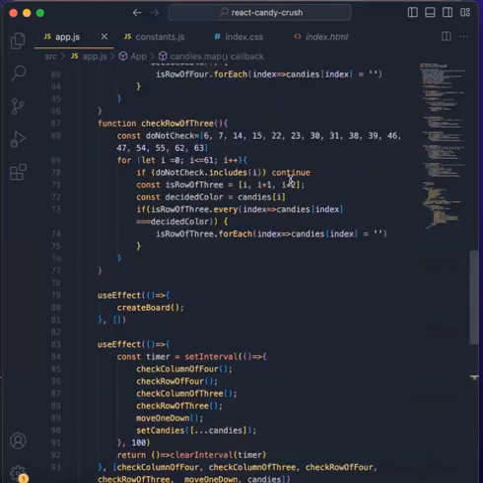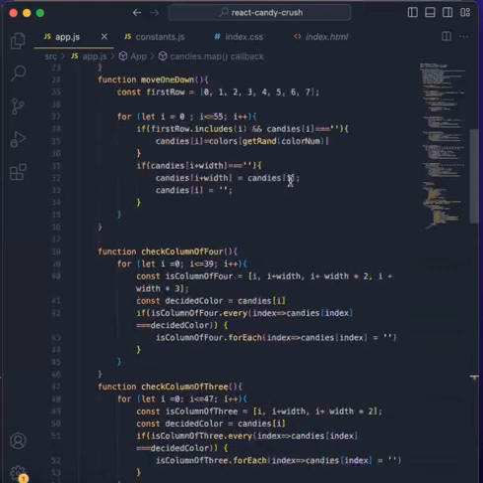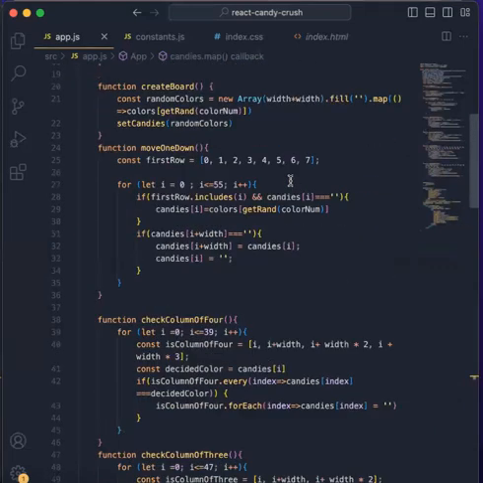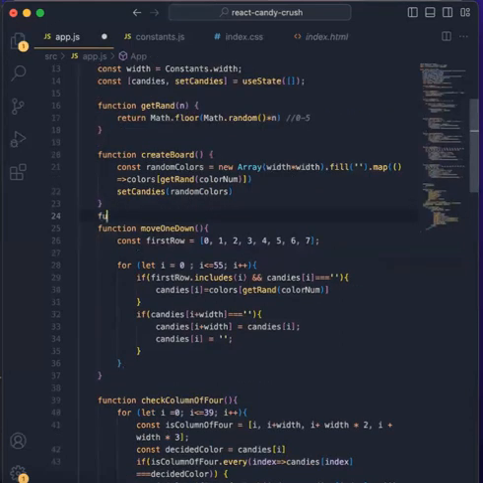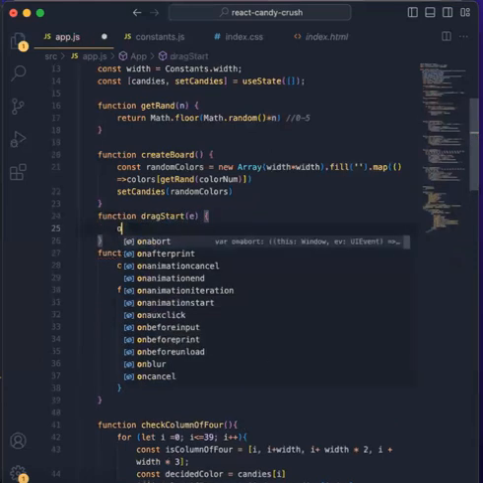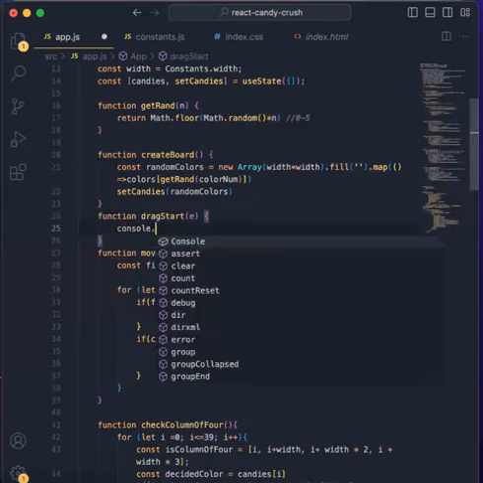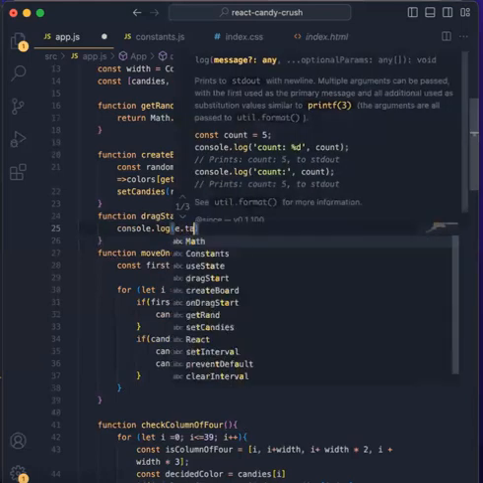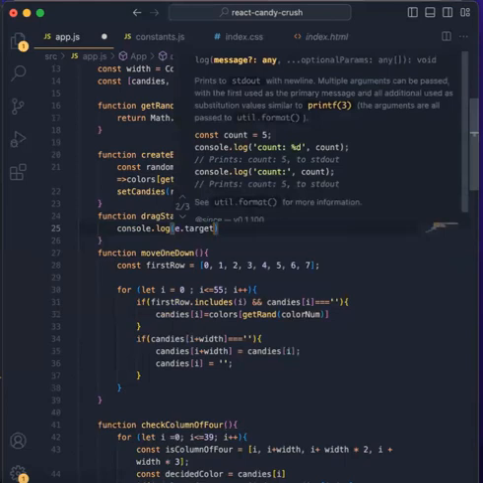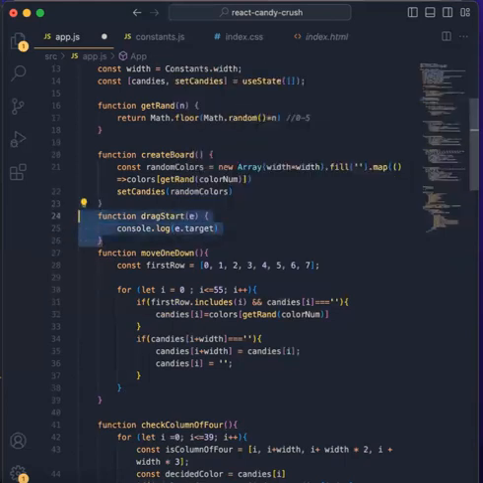So let's first just console log out what I'm dragging here. Just right here. I've got 3 functions, drag start, and I'll get the event handler, and simply I will just get the e.target, and then I'm just going to copy paste.